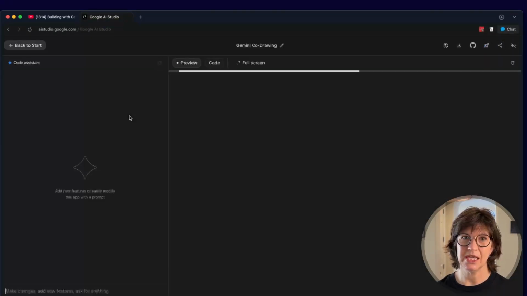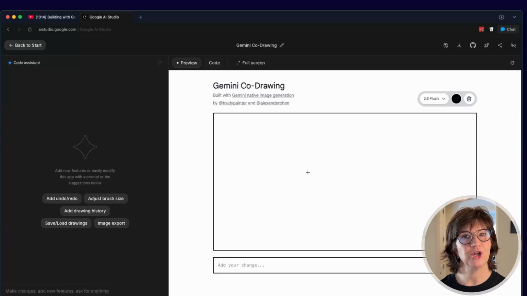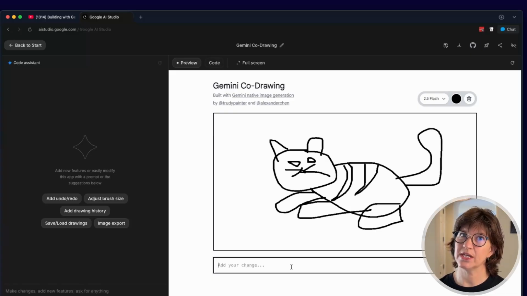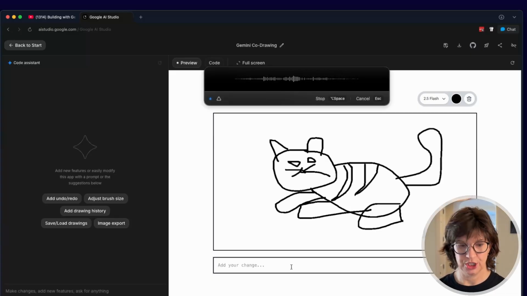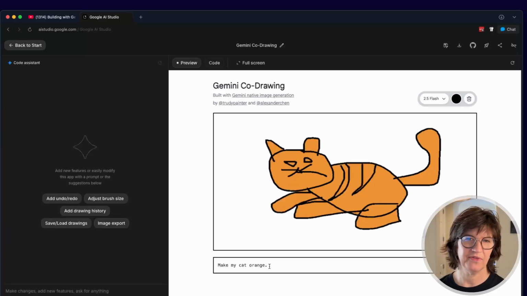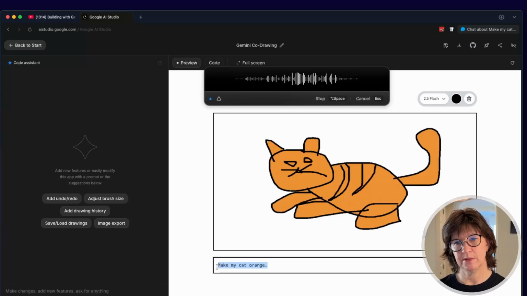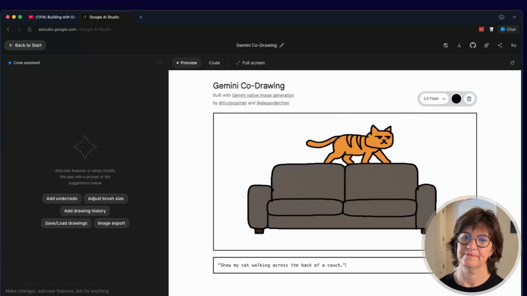But this one, the code drawing one, grab your kids and play with this because this is just charming. Come on, you guys. That's a really cute cat, right? Make my cat orange. All right. Not so impressive. I know we've had paint applications for 20 years that can do this, right? Show my cat walking across the back of a couch. Come on. If this isn't fun, I don't know what is.